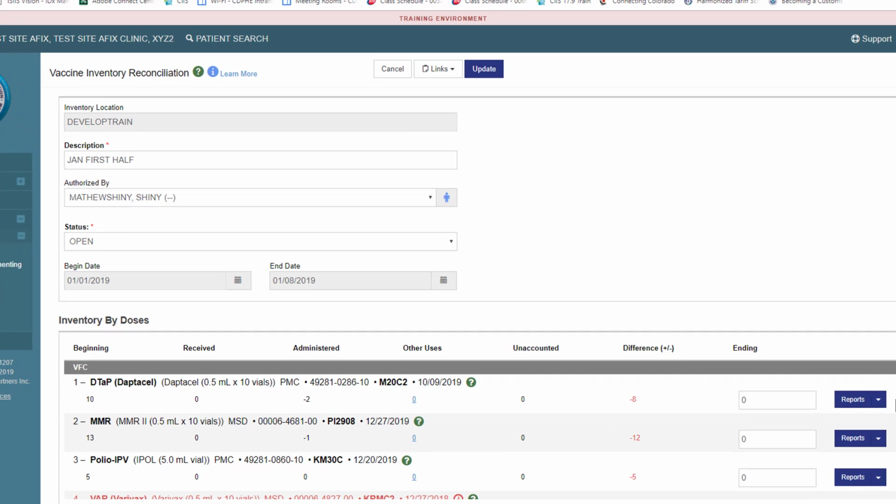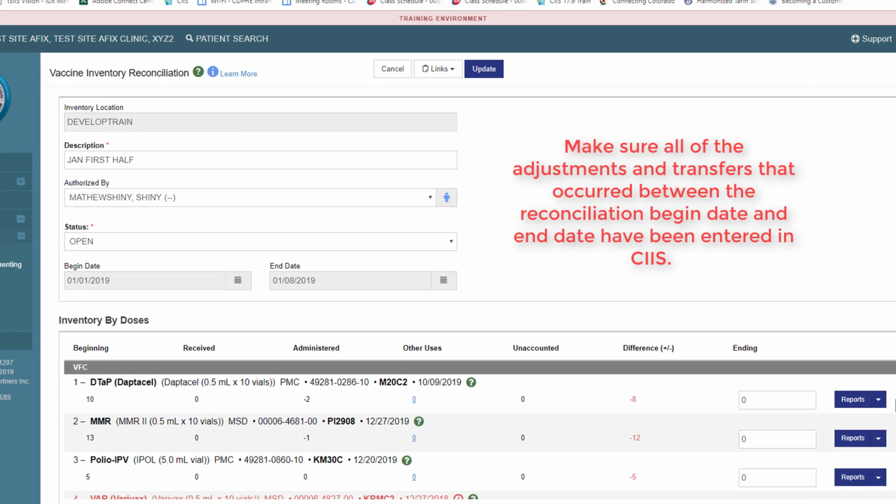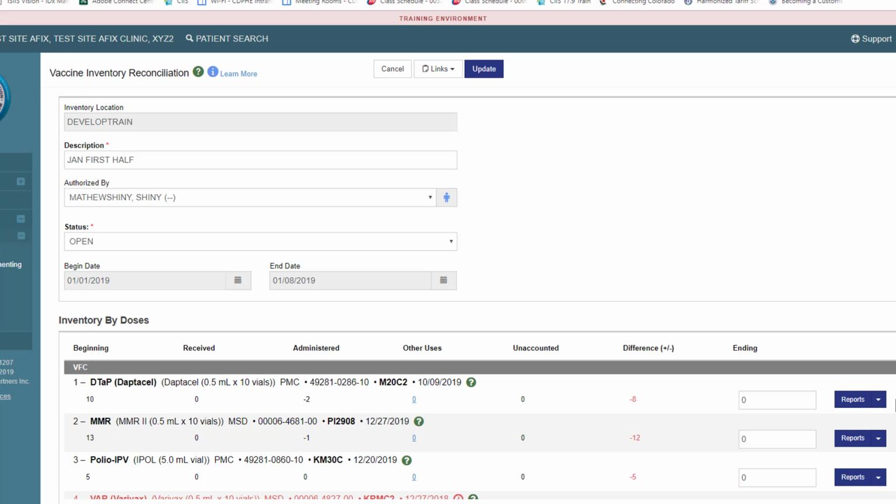Now let's learn how to close a reconciliation. First, make sure all the adjustments and transfers that occurred between the reconciliation begin date and end date have been entered in CIIS and appear on the reconciliation screen. If anything is missing, you can go back to the Vaccine Inventory on-hand screen to enter your adjustments. For a review on how to do this, please refer to the Inventory on-hand chapter, which was covered in the online CIIS Manual Inventory Reporting course.